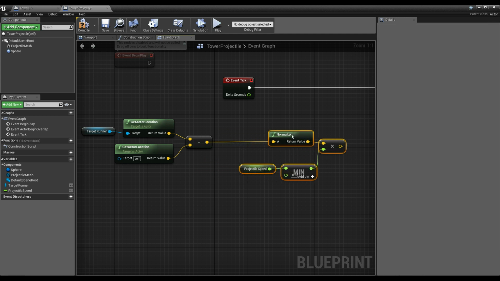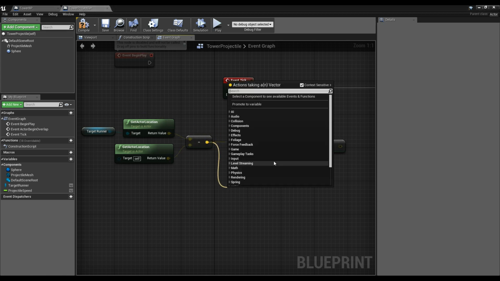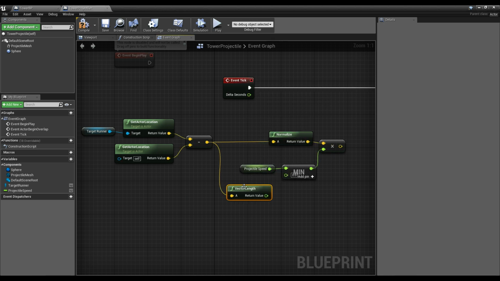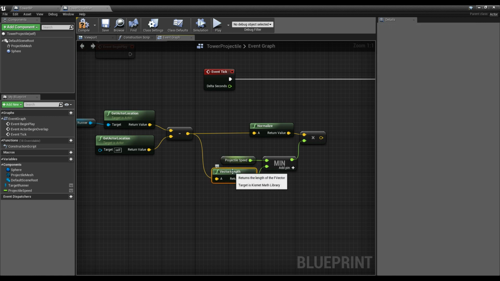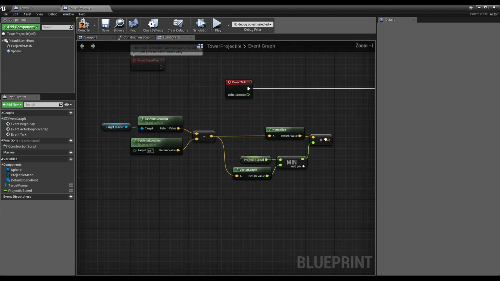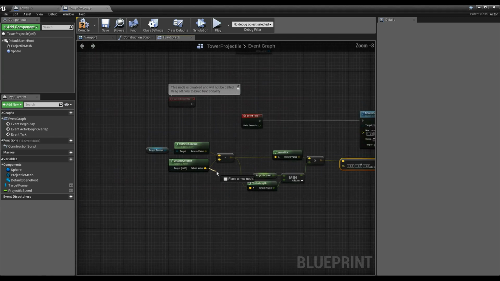Since this is a line between our tower and our enemy with a magnitude of their distance, if we get the length of that line, typing in vector length, we'll get the distance between our two actors. So we can say, move our projectile the minimum between either our projectile speed or the distance. If our speed is larger than the distance away we are, it will be capped at the distance. Then we can take this and add it back into the location of our actor.